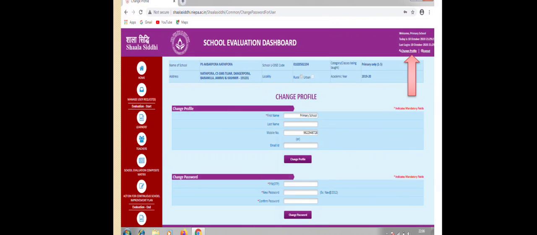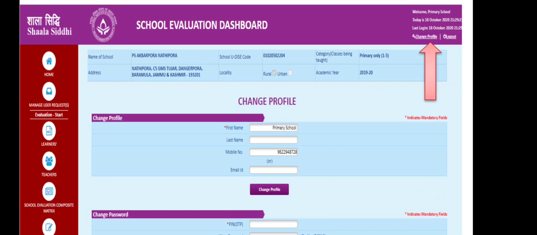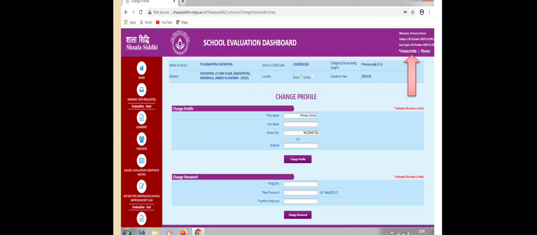Another point is that, for example, I am the authorized person of some school. Tomorrow I may get transferred. So once you log in, you just need to update the phone number of the current authorized person, the first name, the second name, and the email. I recommend you put the official email here, because then you need not change it again and again. This is the option you will get from change profile.